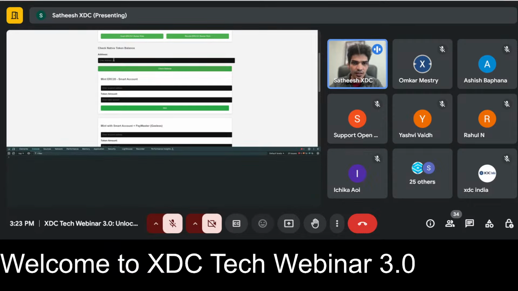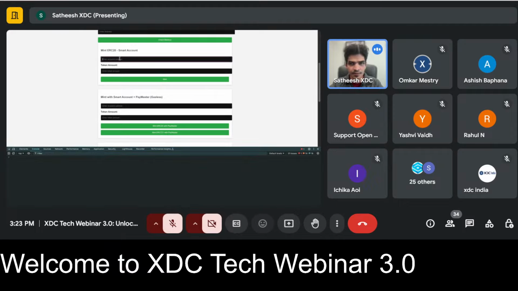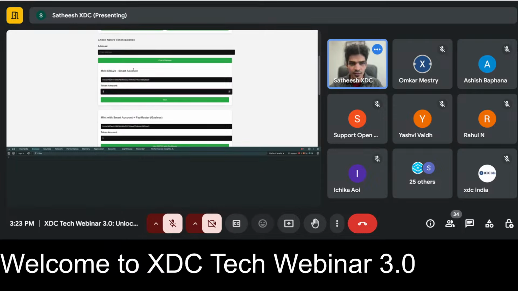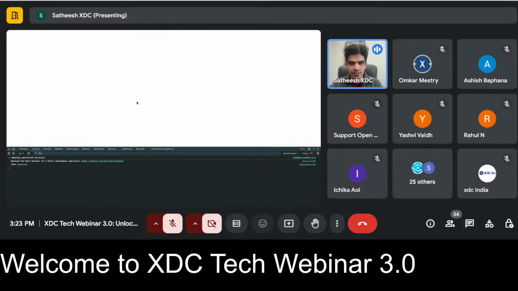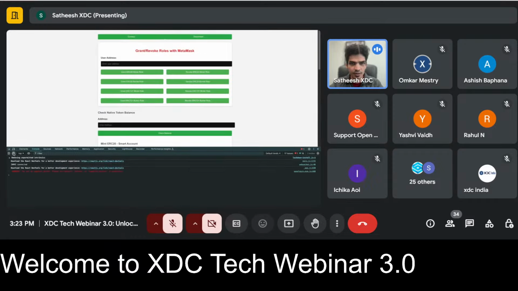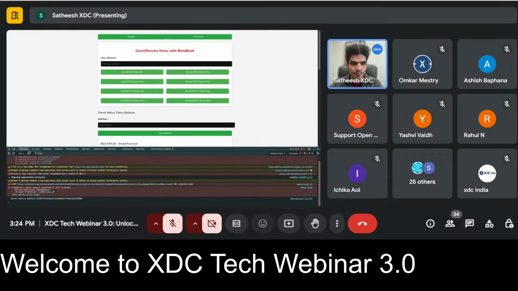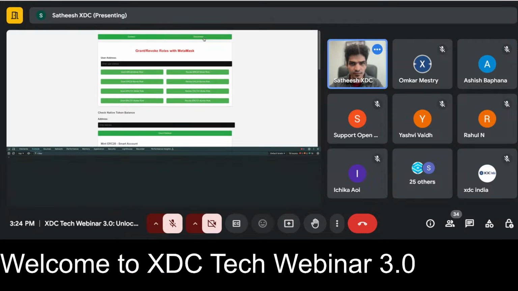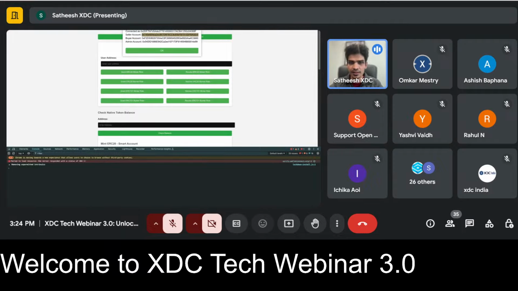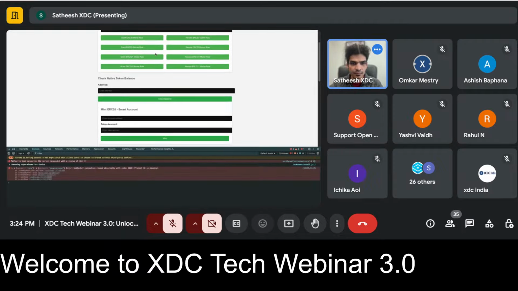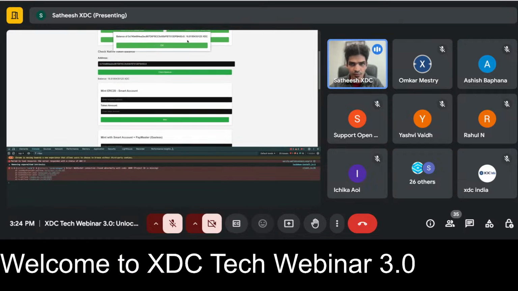So what I'm going to do now is basically take any wallet address and paste it here. Okay, before that, what I need to do is check the balance of the smart account. Okay, so this is the account we are going to use to submit the transactions. So you can see now the balance is 18.8180.